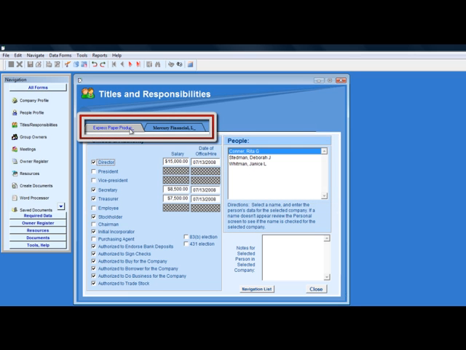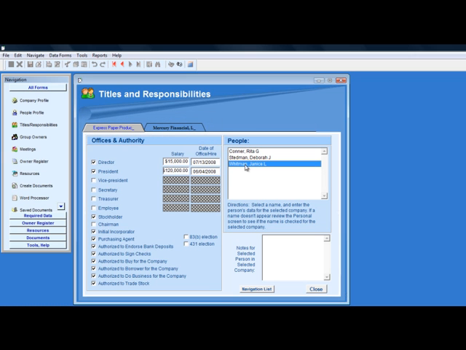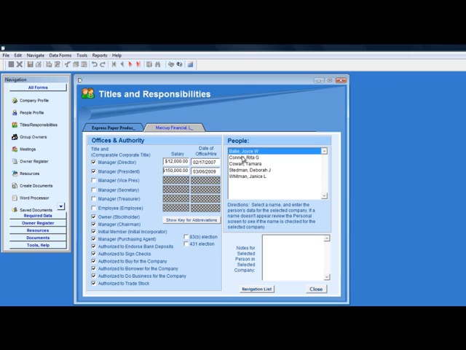By clicking on a company tab and a person's name, you can view the titles and responsibilities that that person holds in the selected company.